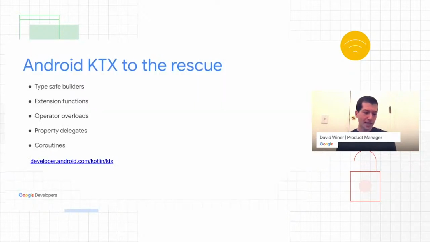And we talked about type-safe builders. That was the pattern I just showed you. And there's actually a number of other patterns that are provided by KTX. So extension functions are one. There are these things called operator overloads in Kotlin, property delegates. And then the last one, which we alluded to in the beginning, is coroutines. I'll get into that in a second, but I will say, if you go to this link that's displayed here, developer.android.com/Kotlin/KTX, it has a full list of these Kotlin extensions and some guides for how to start integrating them into your app to make sure it's really idiomatically Kotlin.